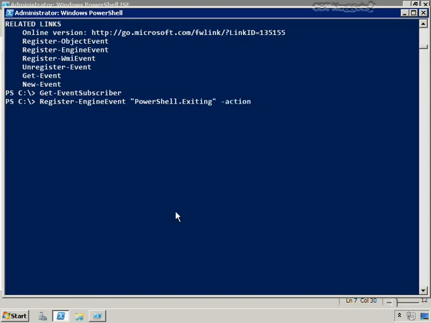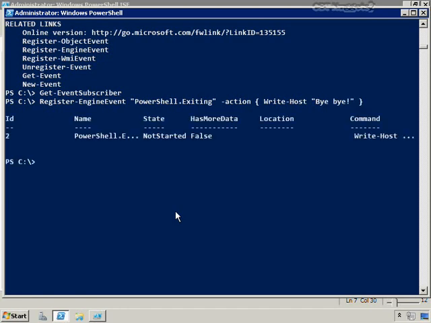And the action, and this time rather than putting my action into a variable, I'm just going to feed it the script block right here. Write-Host bye-bye. So I've created a new one there. ID number 2, I'm registering for PowerShell.Exiting, and this is what's going to happen. And I could test this by simply running exit, and you would see it print bye-bye very briefly before the window went away. Before we do that, though, let's go back to Get-EventSubscriber.